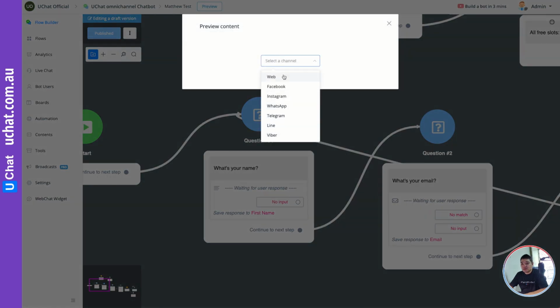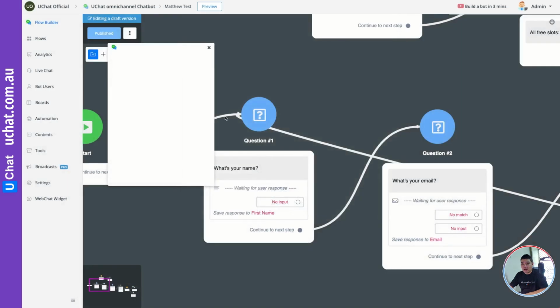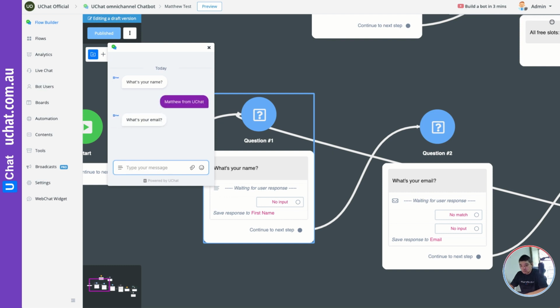Now let's preview this flow. I will preview it on the web. It's easier for me to put the data in and see how it works. So what's your name? Matthew from UChat. What's your email?